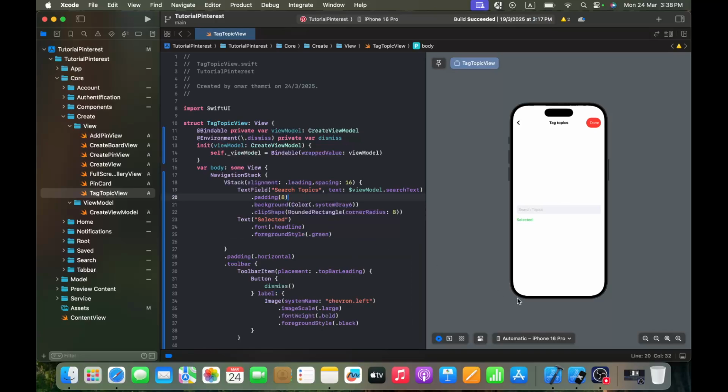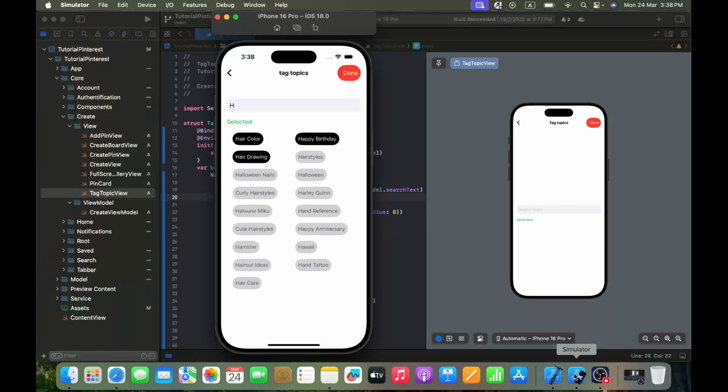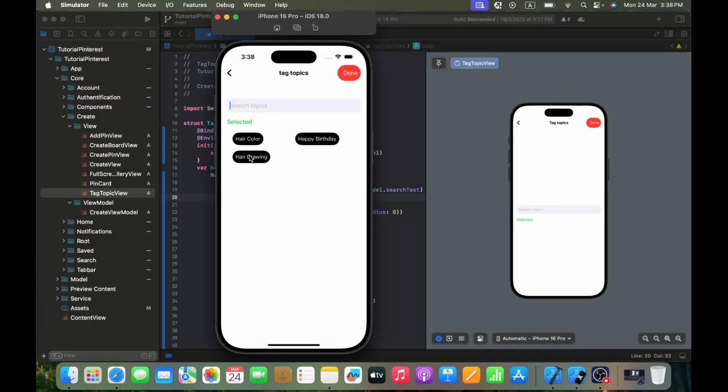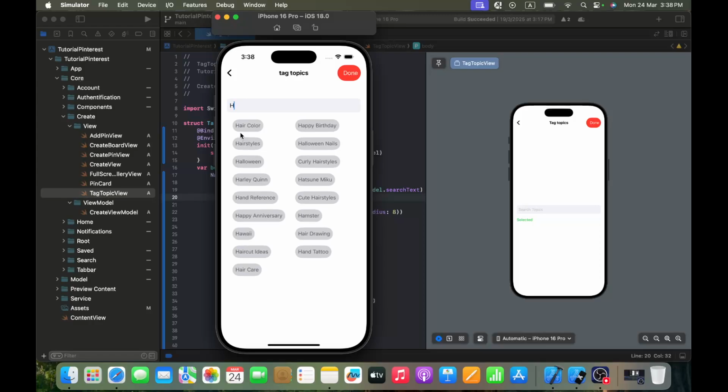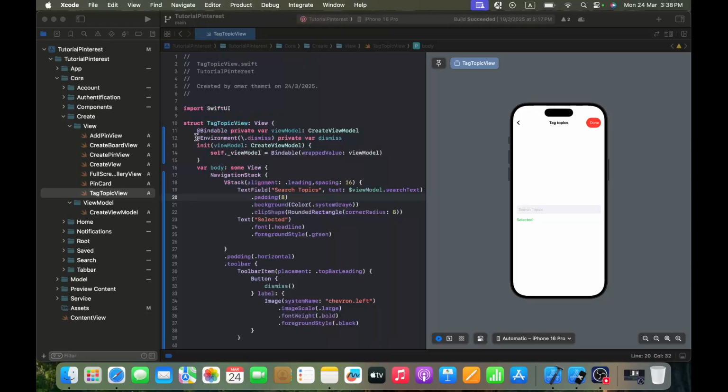Okay, perfect. And something we need to see here is that, okay, so let's say we don't have anything written here. If I deselect all this, as you can see, the selected is only shown if I got something selected. So if I select, for example, hairstyle, then selected appears. But if I got nothing selected, I don't have the selected text appear.